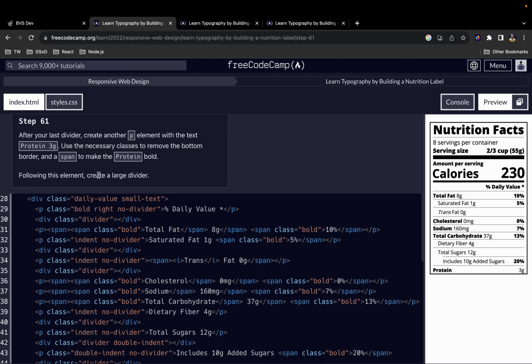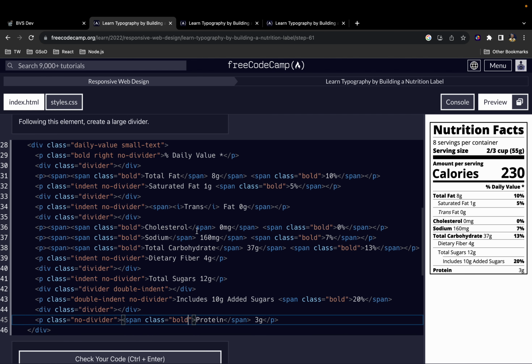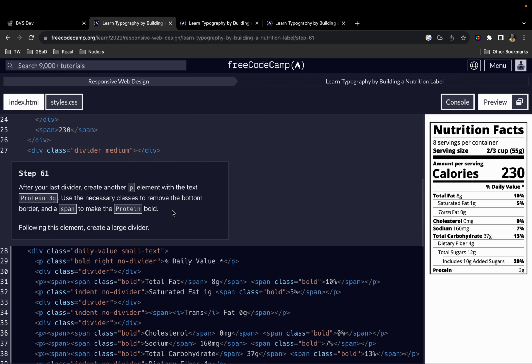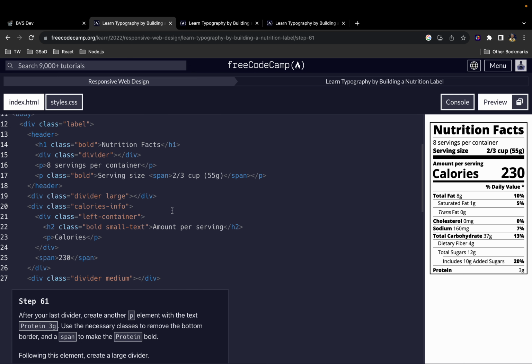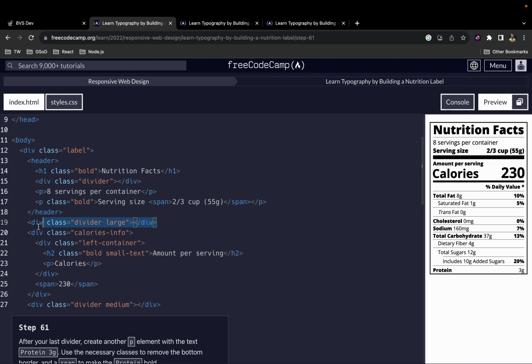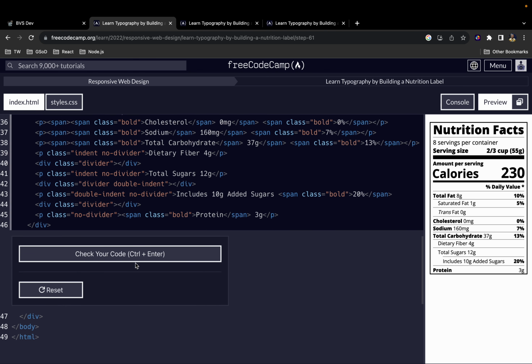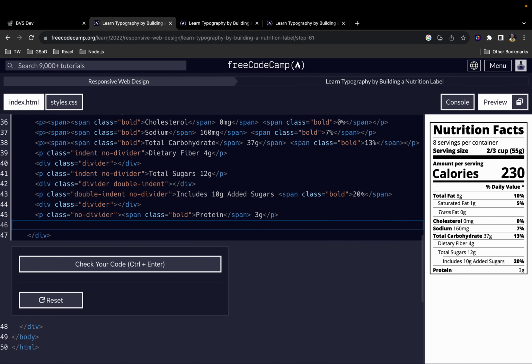Now, following this element, we want to create a large divider. If you remember, we previously created a large divider. Yes, this is it. So I'll just copy it and then paste it below the newly created P element. All right, there you have it.